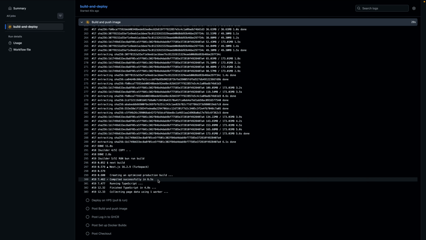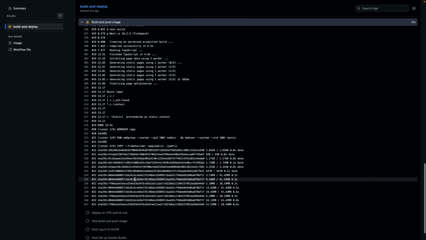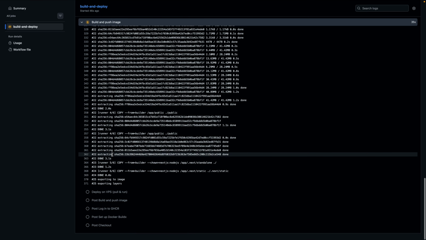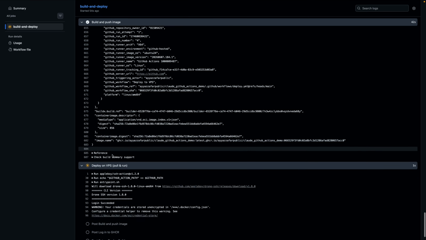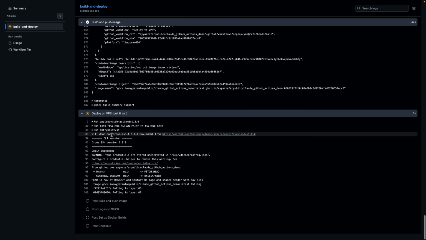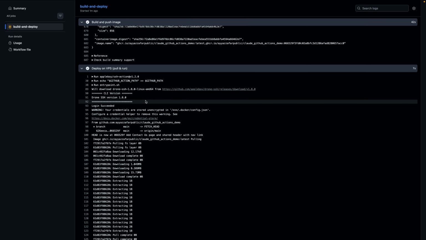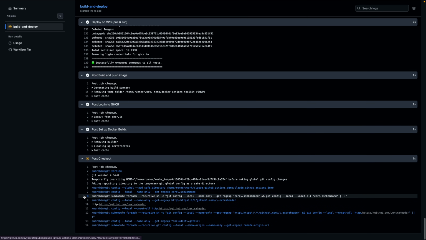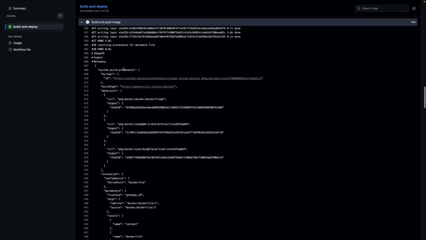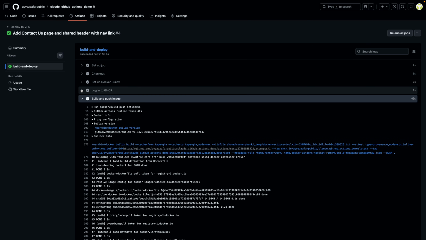And here we see that compilation is successfully done. Yes, it is happening faster than before now. All right, now it is deploying on the VPS. So on the VPS, it is pulling and restarting the Docker. And here we got the green icon again. That means everything was done successfully.